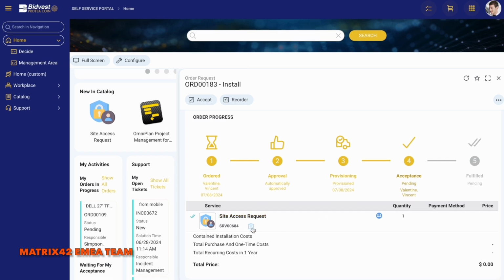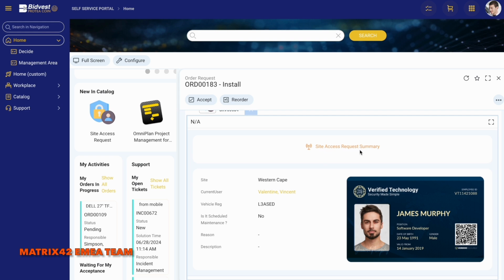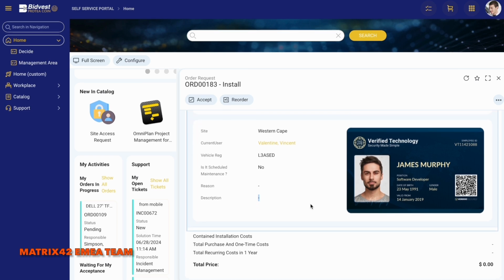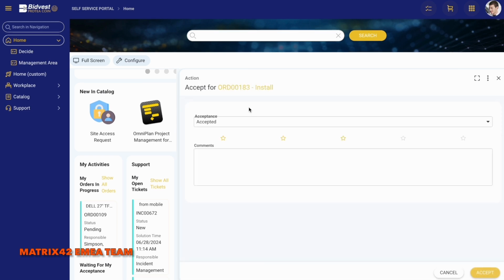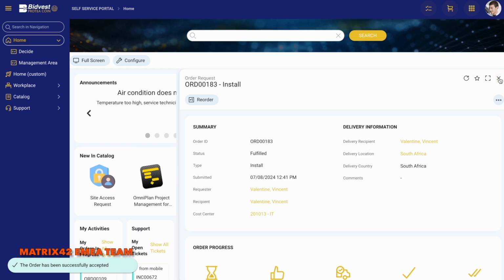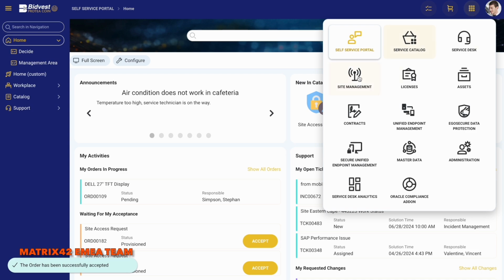And if I just click on this icon, I can see it's a site access request summary for this reason and that description. Of course, we left them empty, but we can fill in the technician with the information required. And as soon as I accept, it will give me a survey if everything was well, and I can accept it. Now I have this access on my account, which I can utilize within the site.